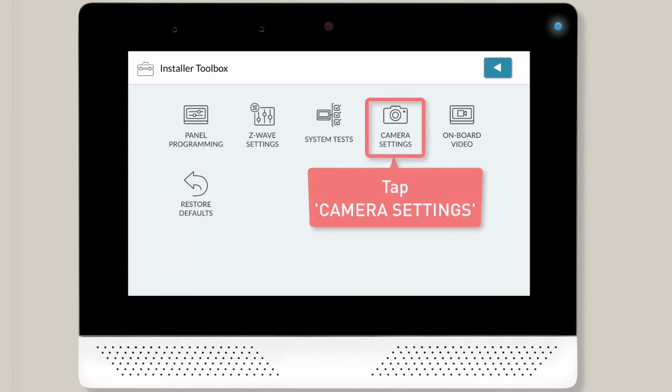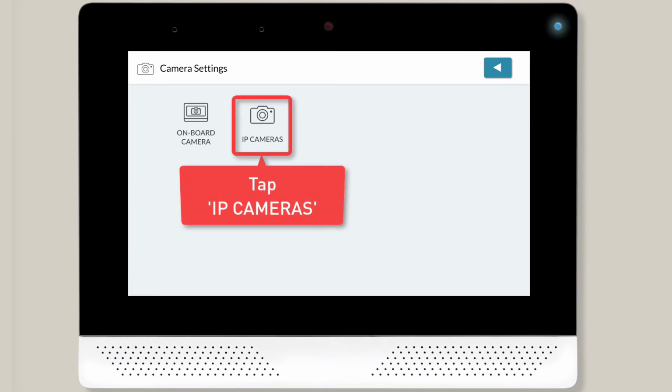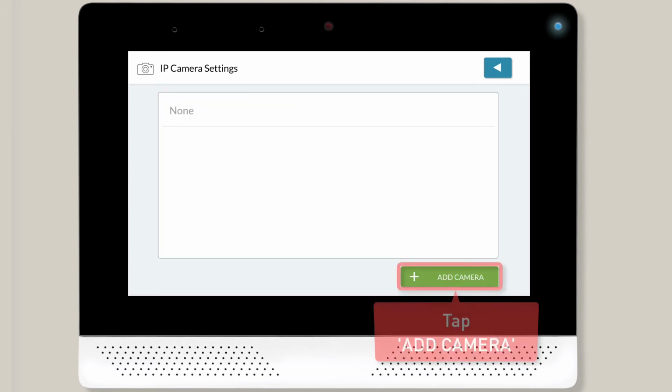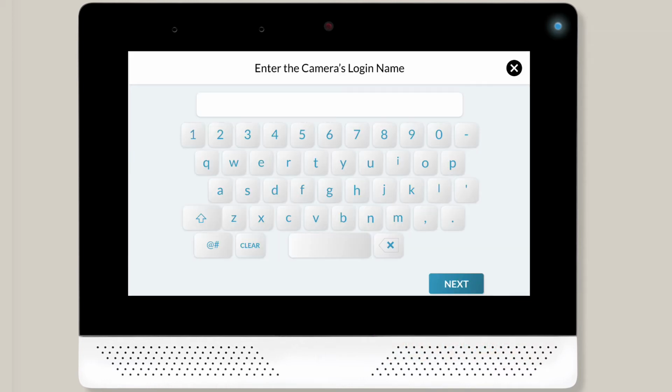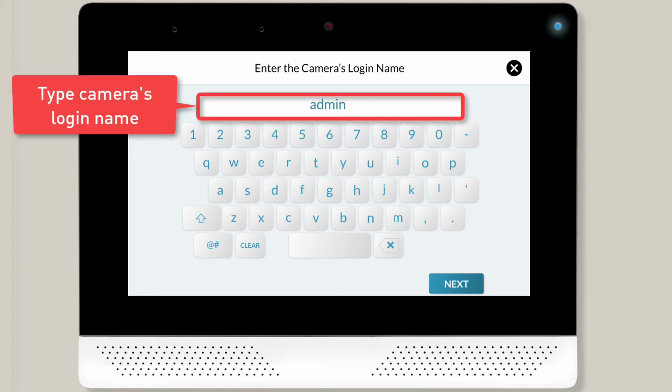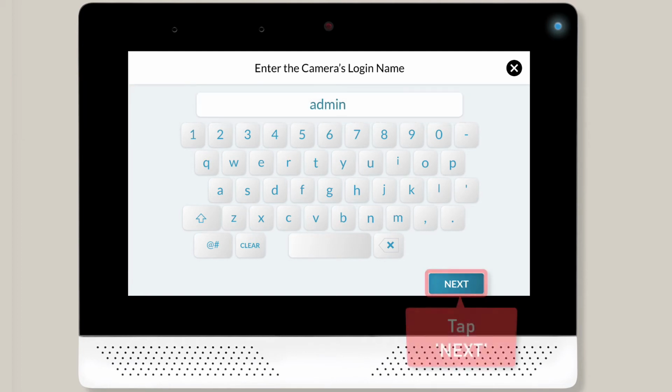Next, you'll want to tap Camera Settings and then IP Cameras. Tap the Add Camera button located in the bottom right corner of the screen. Next, you'll want to use the on-screen keyboard to type the camera's login name. Then tap the Next button, located in the bottom right corner of the screen.